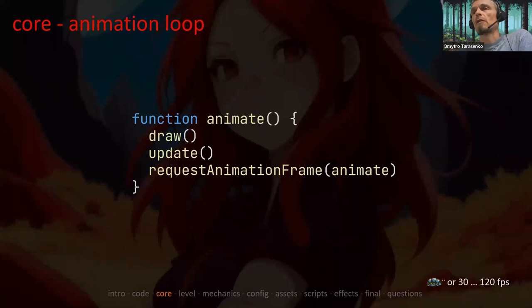So this is an implementation of this animation loop. We have a function animate. Inside of it, we have draw and update. The next slide will cover draw and update in detail. The last one is requestAnimationFrame. I don't know if you know about this function. This function just registers the next frame. It means that the animate function will be called in the future after some delay. The delay depends on the FPS. It actually depends on your graphics card. So in a few milliseconds in the future, it will be called again and again. So this is something like an infinite loop, the main loop for any game.